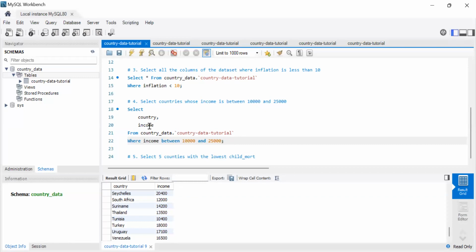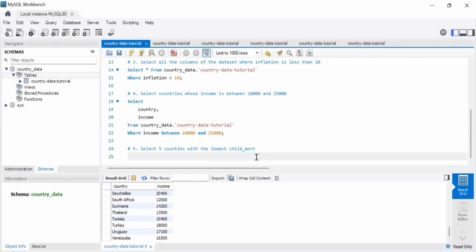So we have country and income, and we are selecting the country and income here from country data where income is between 10,000 and 25,000. So let me do the last question, then we talk a bit more about how I, as a data analyst, use SQL. Why is SQL a key skill for anyone who wants to get into data, be it data science, data analytics, or data engineering?